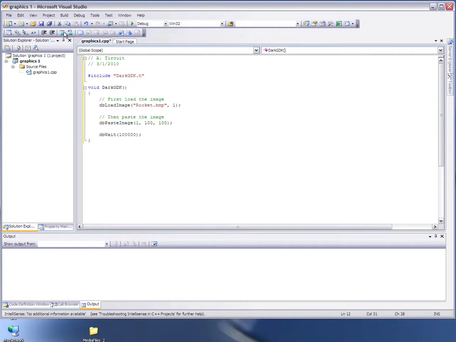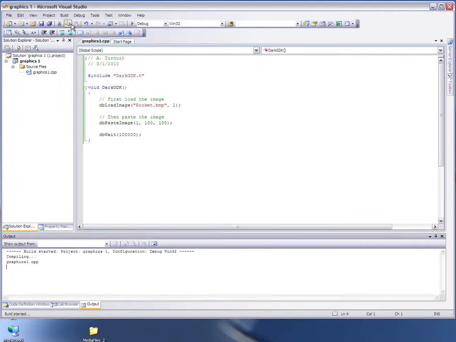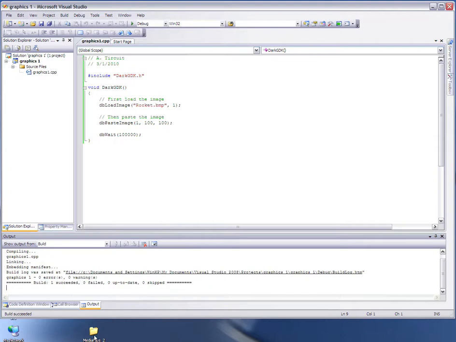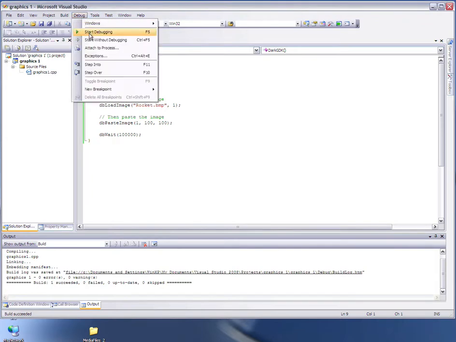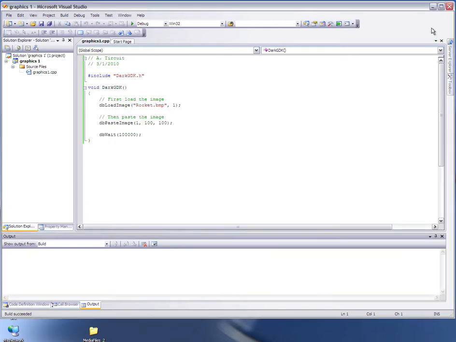Now there is one more step we need to do. This program will compile and run just fine. So we get 1 succeeded, 0 failed on the compile. But when we try to run it, there's no rocket. Well, we got to fix that. And the way to fix that is to move the rocket file into the same folder as this project file.